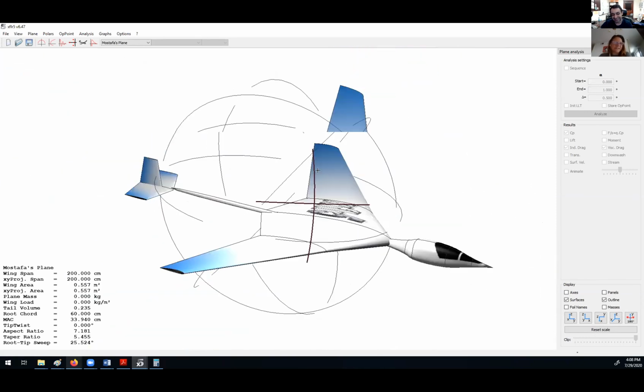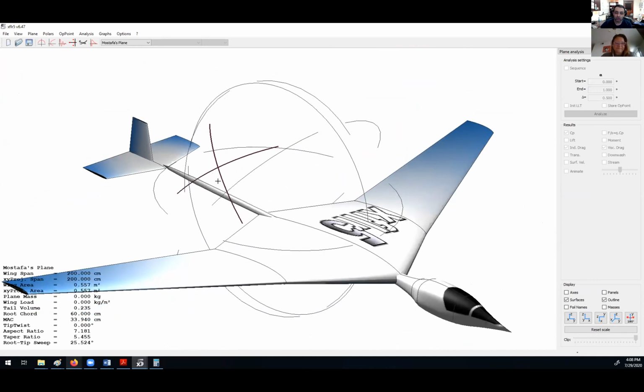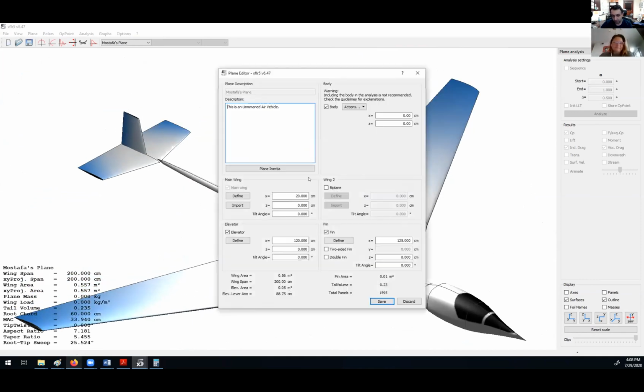Pretty close. So you can make your airplane like this. So you have this option, 115, oops, 120.